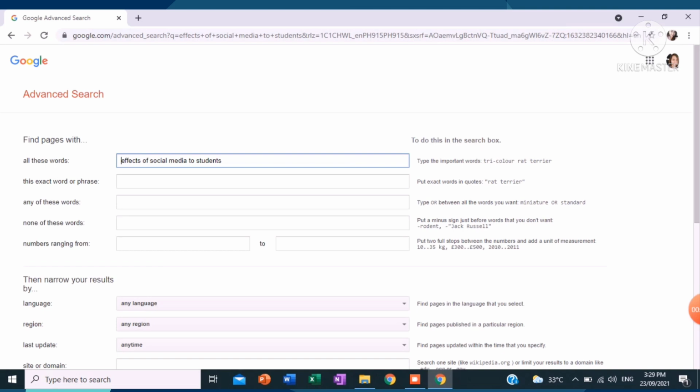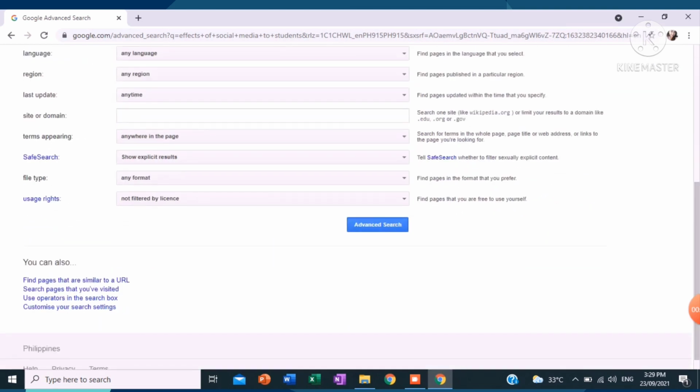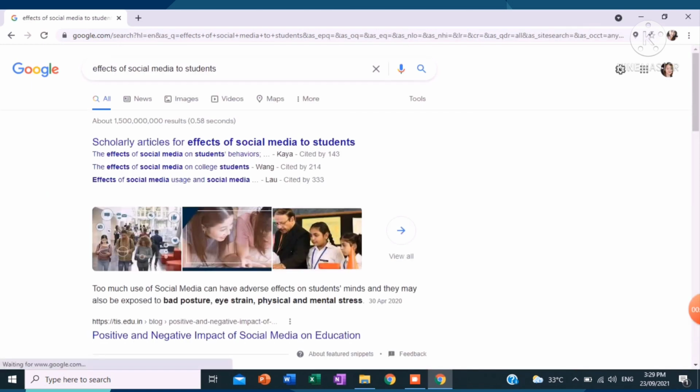So, ibig sabihin, this advanced search po is pinifilter niya kung ano po talaga yung gusto nating makita. Okay, kung ano yung related literature, kung ano yung related research, related thoughts, related words na gusto nating makita at mabasa sa internet.